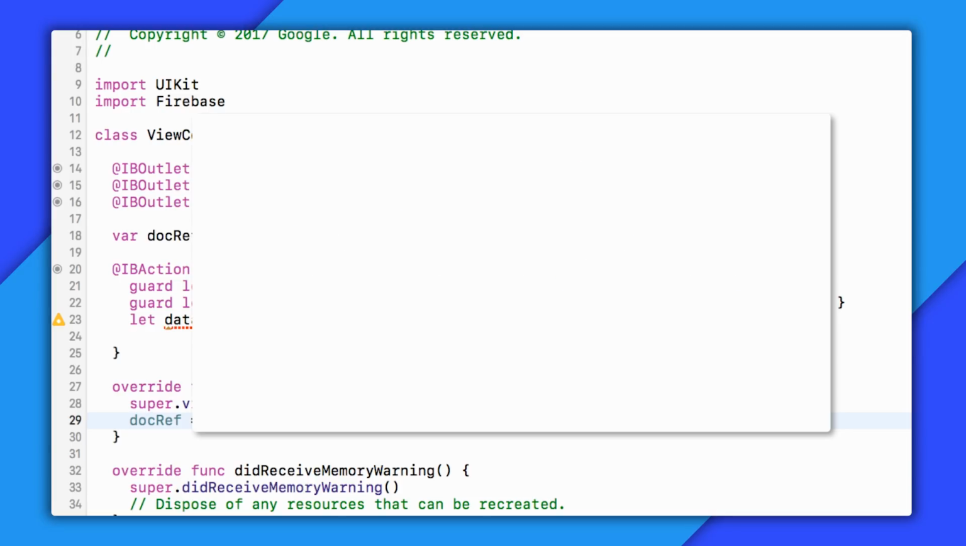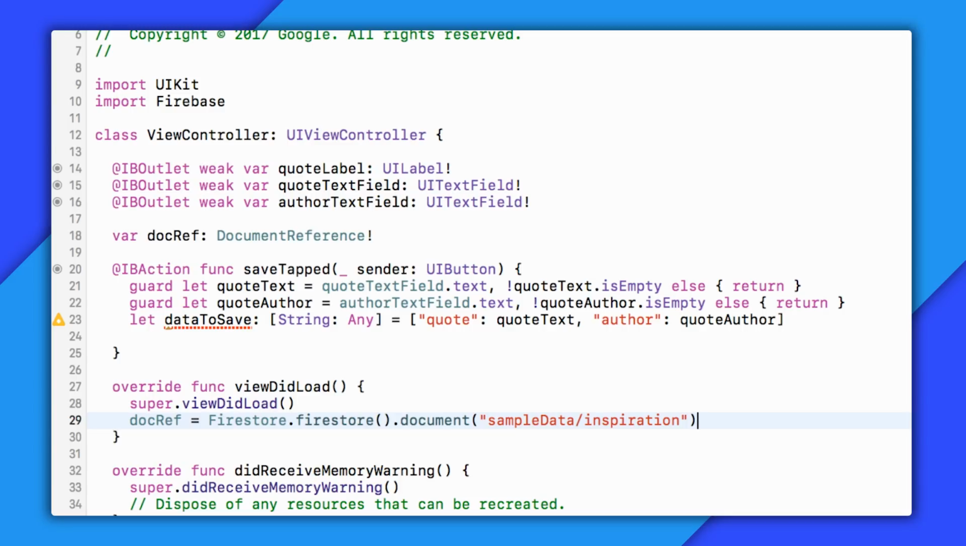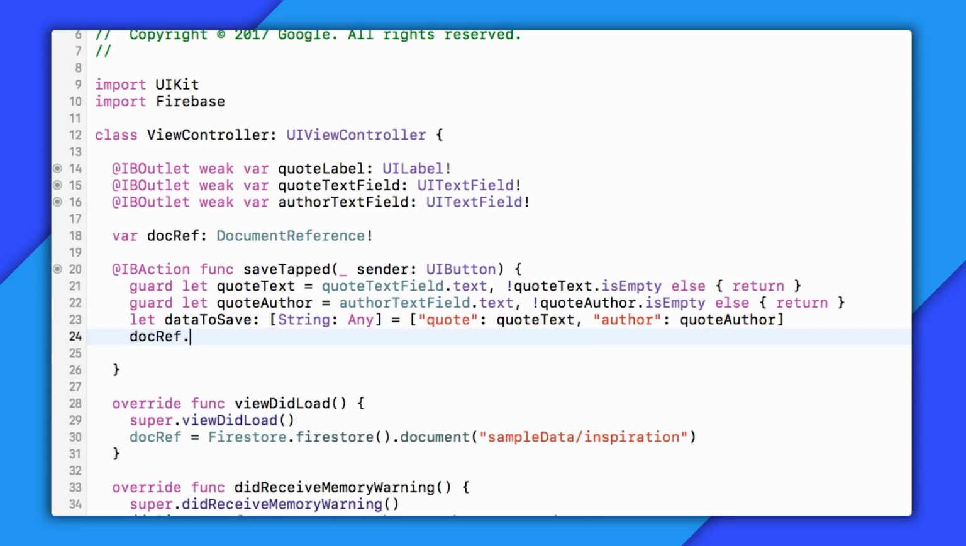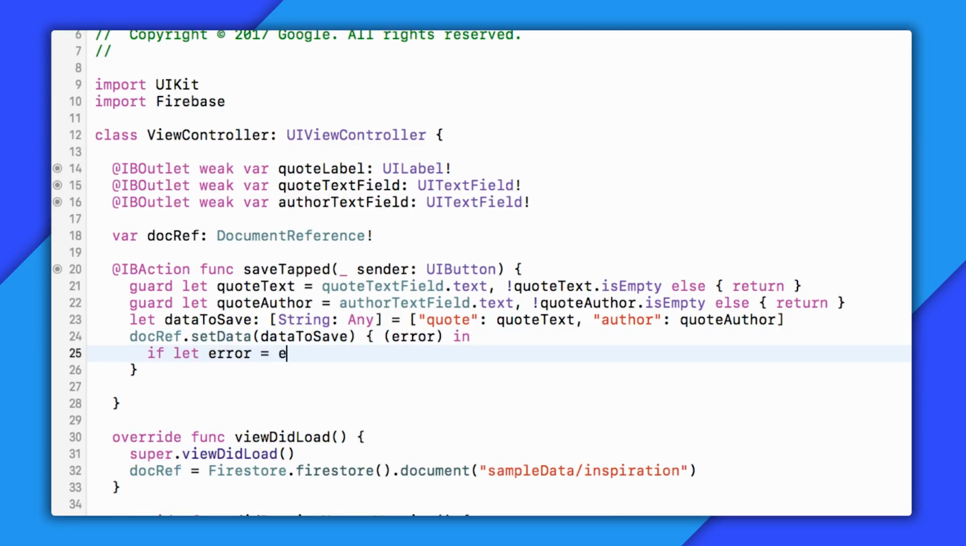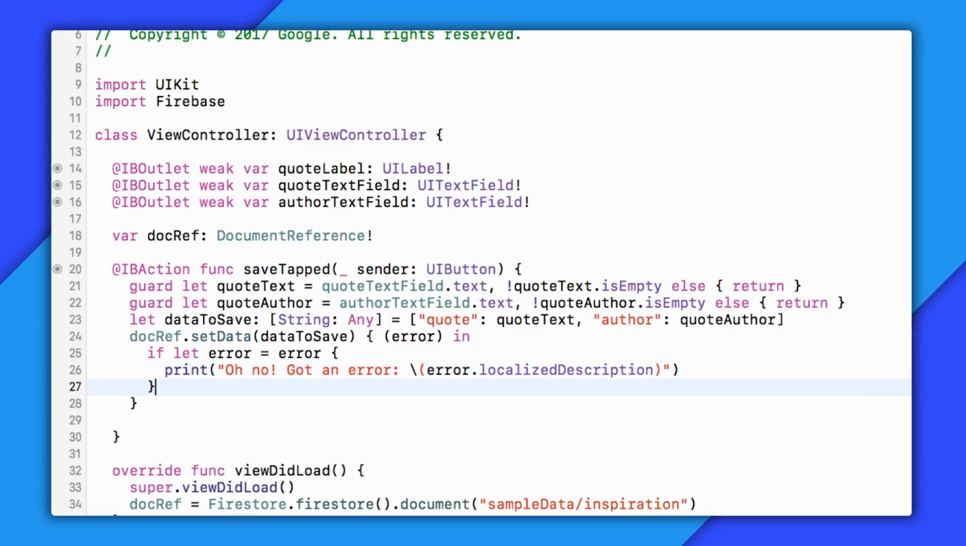So now that I've specified my document, let's go back to my save tapped method, where I'm going to call setData on it, which will take in the data I created above as the contents of my document. Now this will replace my current document if it exists, and it will create it if it doesn't. It also conveniently creates the sampledata collection too. I don't need to worry about whether or not that thing exists. Then in my completion handler, I'm just going to do some basic error checking, and well, that's about it.